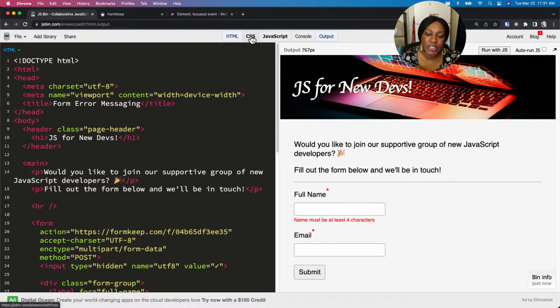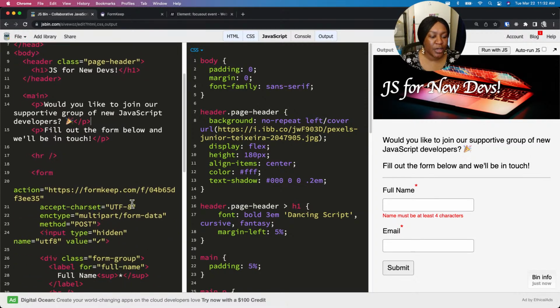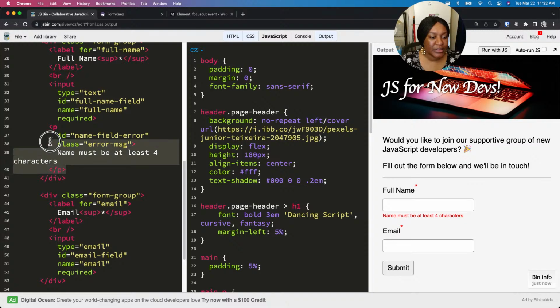So let's open our HTML and let's open our CSS, because we need to hide our error message by default. Default means when you first land on the page, what is the state of the message? The state is that it is hidden, so that our JavaScript can now unhide it. So how do we do that? Well, we have our message here. This is our message.